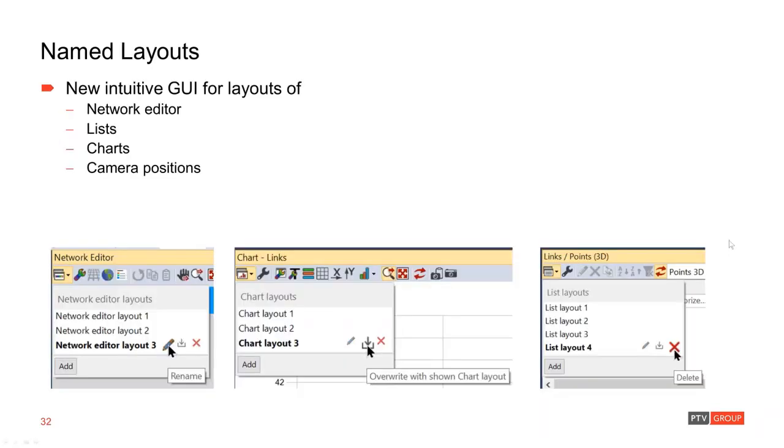Together with the named color schemes, we have also changed the handling for named layouts. There used to be a drop-down box here at the top left of the network editor, of chart windows and of lists. And if you know how that worked, you are an expert user of Vissim, but for many new users, it was just quite not intuitive how to handle that.